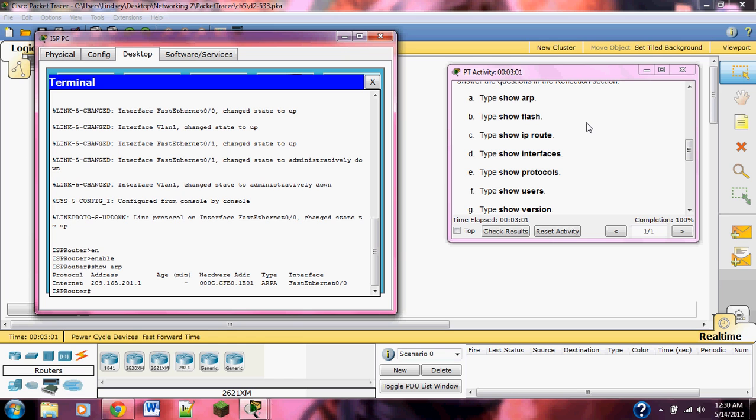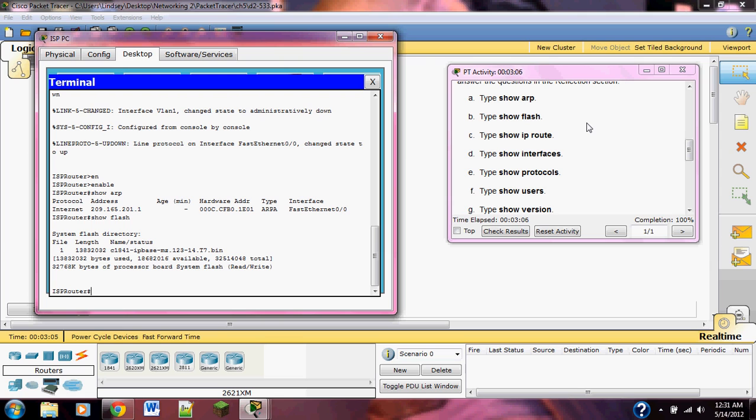And now it wants us to type show flash. We didn't get flashed, that's not what it was for. So here's the file system flash directory, file 1, length this many, and name status that. It's how many bytes used, how many available, and how many total, both of them together with addition, something you learn in math. And this shows us the kilobytes, processor speed, flash speed, read-write speed.